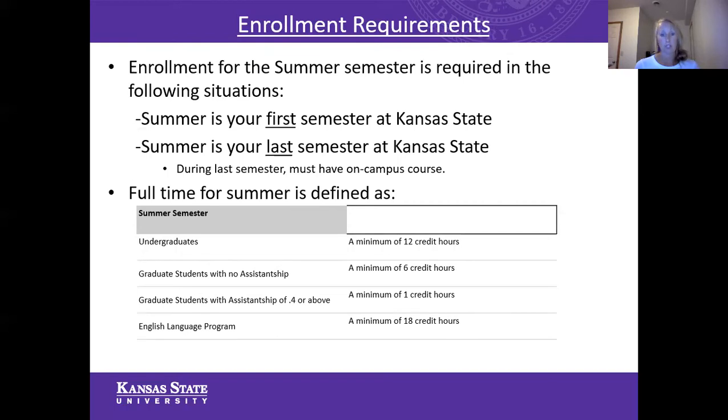Those in your final semester, you may have some other options to be less than full-time, but you do have to get prior approval to be less than that full-time. And in your final semester, if you are in less than a full course load, those cannot be all online. You must have in-person courses.